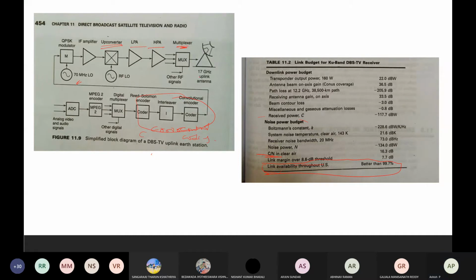Okay, these are other channels. Here it is small data related to that channel. Here they are other channels, and then you send it through the uplink antenna. Okay, so this is the overview of the DBS TV.